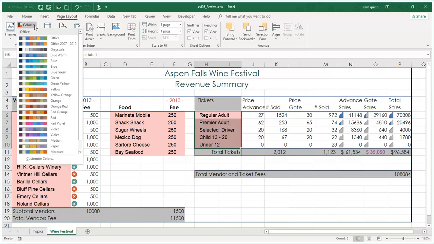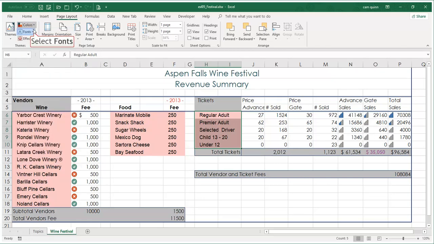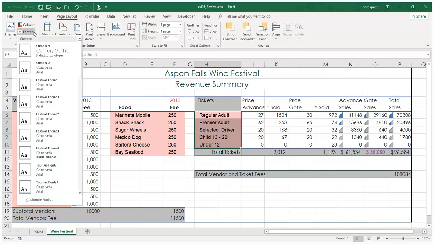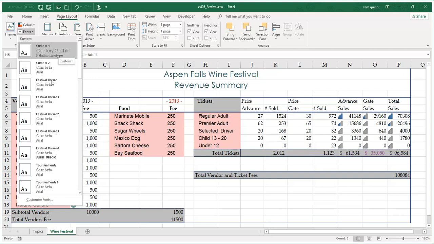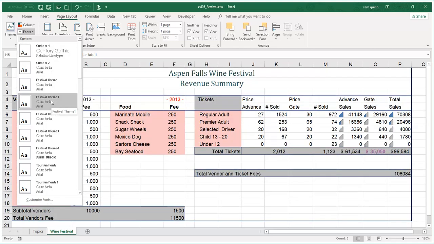I have also the option of changing my font sets. So my fonts are based on two, so you can see here that this particular one has Century Gothic for headings and Palatino Linotype for body, and so on and so forth. So there's festival themes. So these are ones that I've created before as I was working through all of this before. So what we're going to do is we're actually going to create our own customized font.